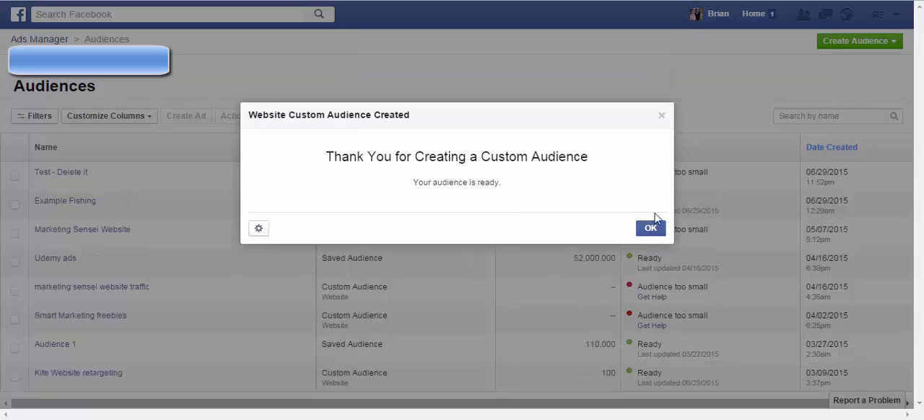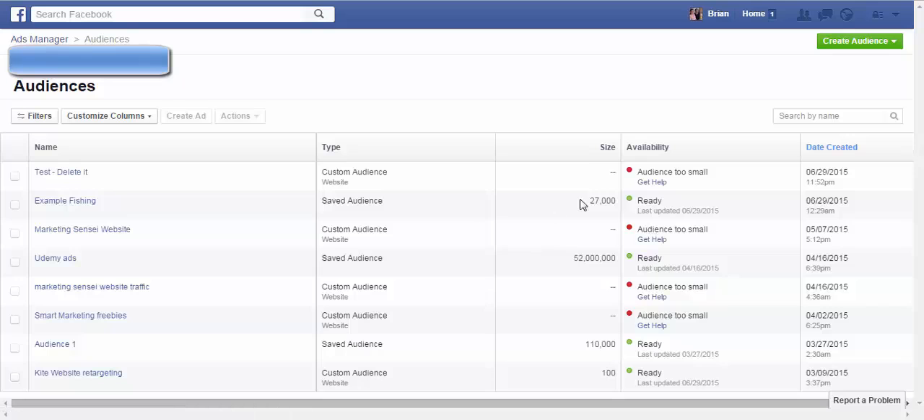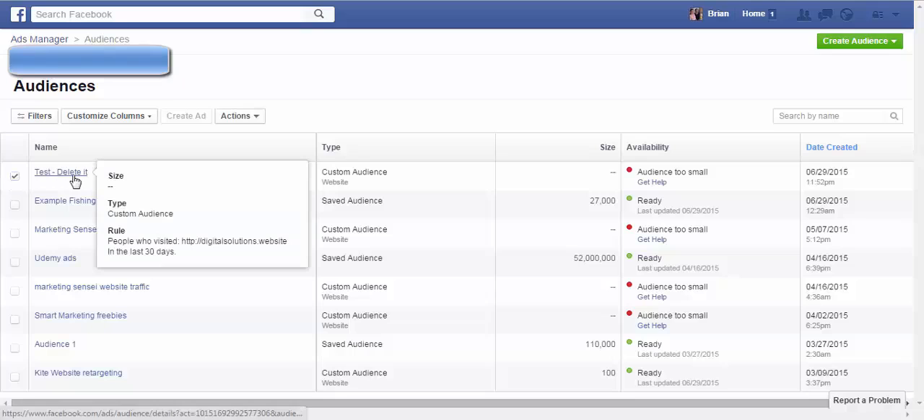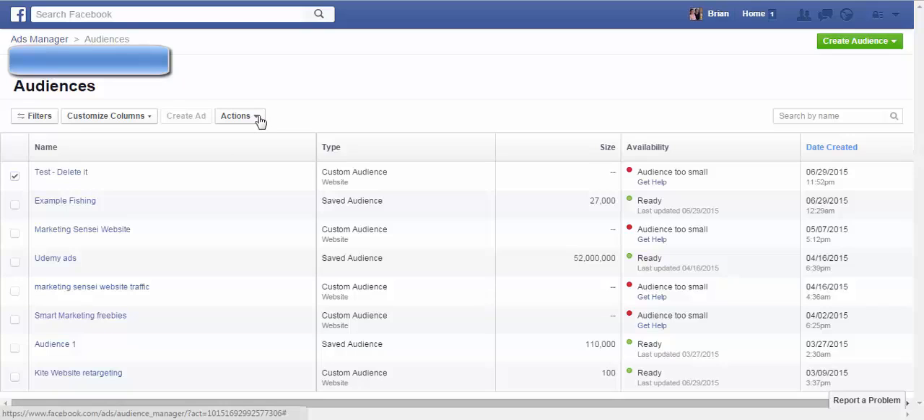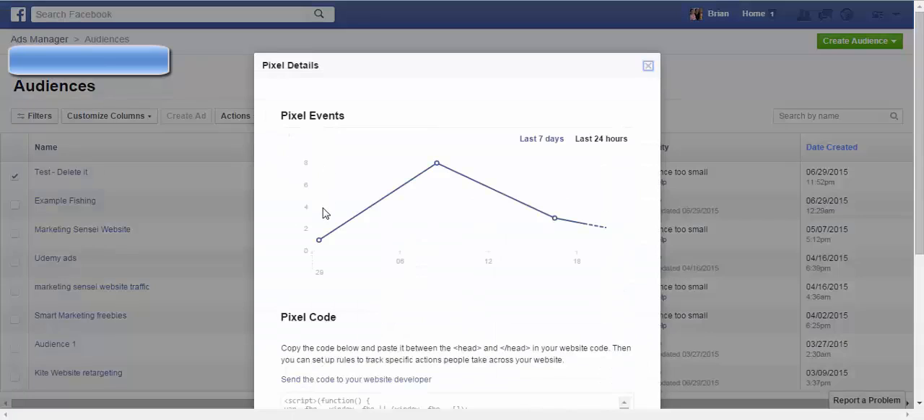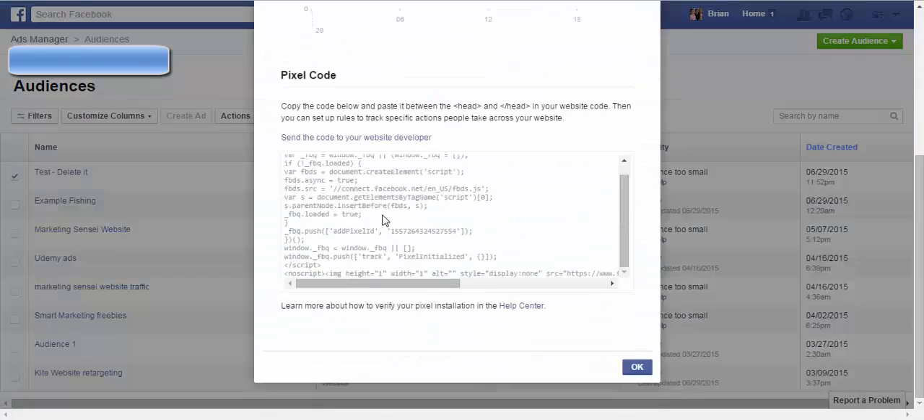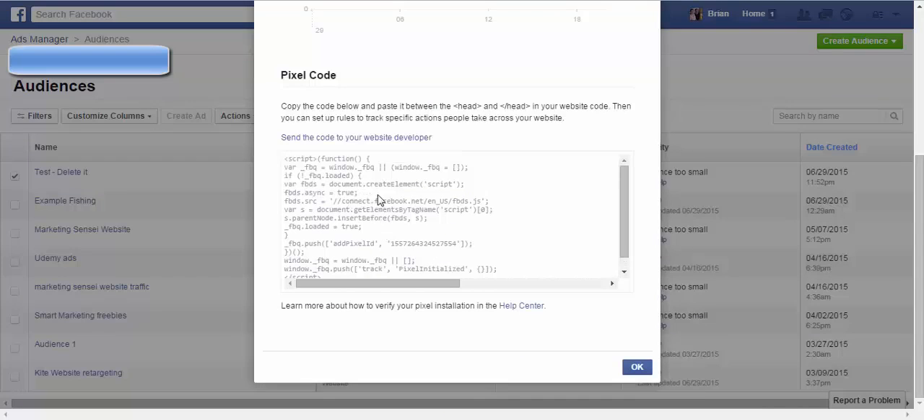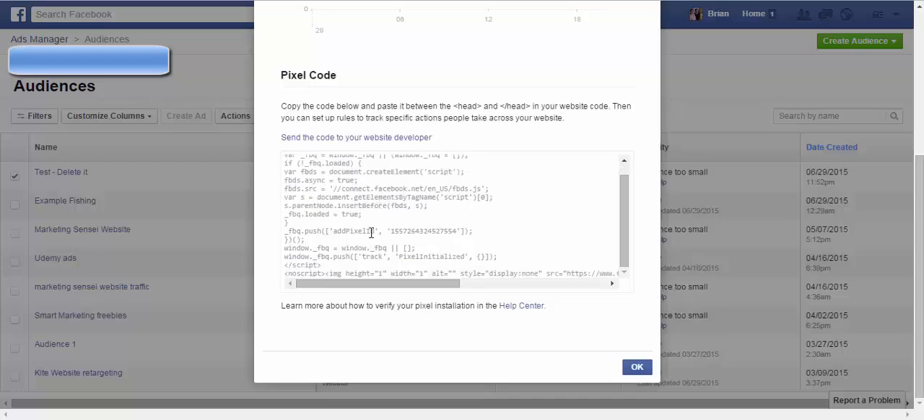And then it says, thank you for creating a custom audience. Your audience is ready. But you see here it's too small. That's because you haven't added the pixel to the page yet. So now you select the audience, and to get the pixel for the audience, you click actions and then view pixel. Now you do that, and you're going to get your pixel code here, and then you can copy that and paste it to the different pages of your website that you want to create audiences from the website visitors.